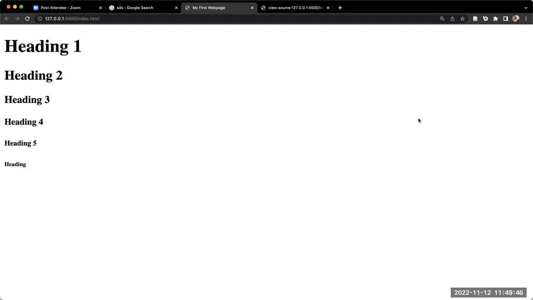Good. Now, the H1 is the biggest visually, followed by H2, H3 to H6. Sorry, I didn't add the 6 there. Now, how big it is is not the focus. The focus is rather on the priority.